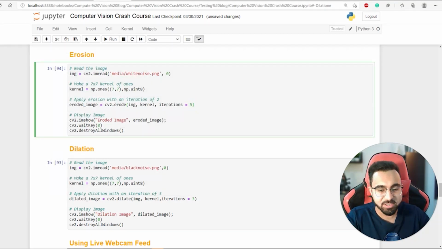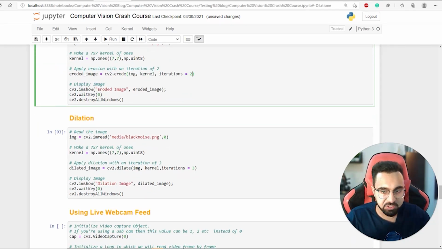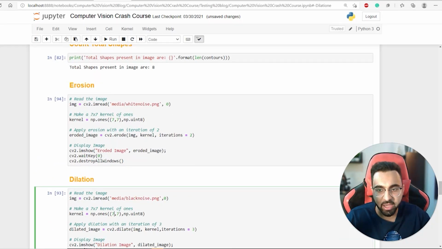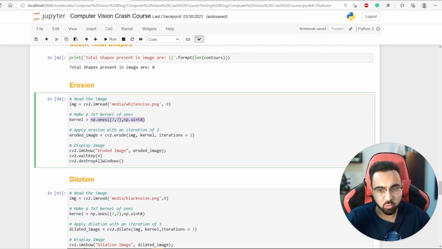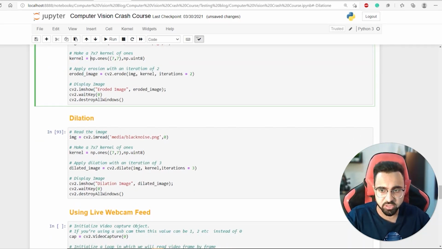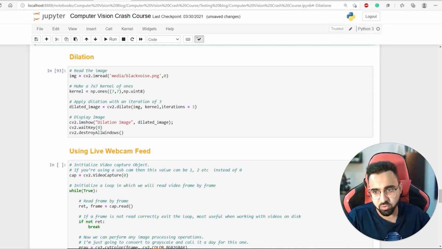So this is how erosion works, and dilation works the same way: you just need to change to cv2.dilate, pass in the image, the kernel and the number of iterations. I'm performing dilation 3 times. If I increase the iterations, the effect of the dilation goes up. Similarly, if I increase the kernel size, the impact of the dilation also goes up. This is how you construct a kernel, np.ones 7x7. I could also specify a matrix here and fill it out with 7x7 ones. So this is how the kernel is constructed, how erosion works, and how dilation works.